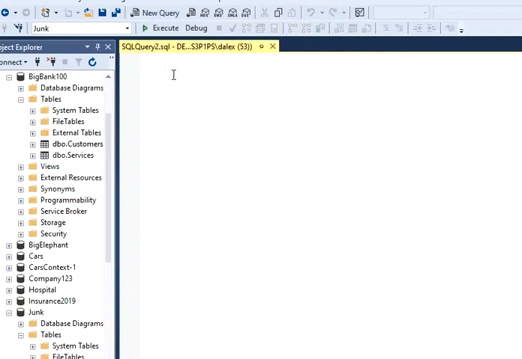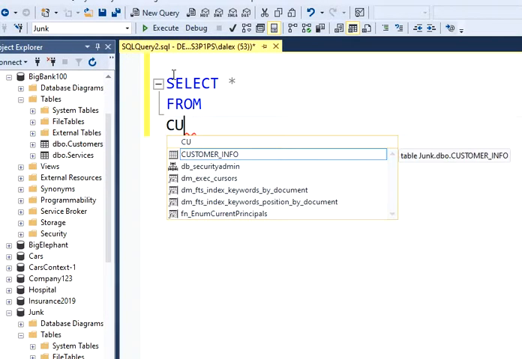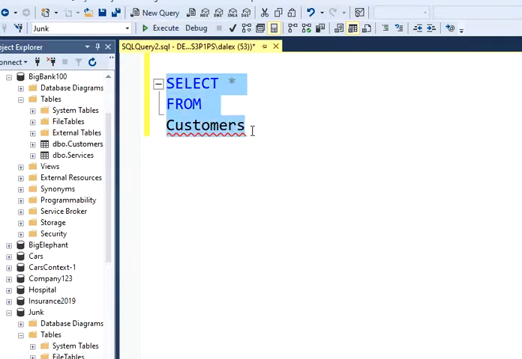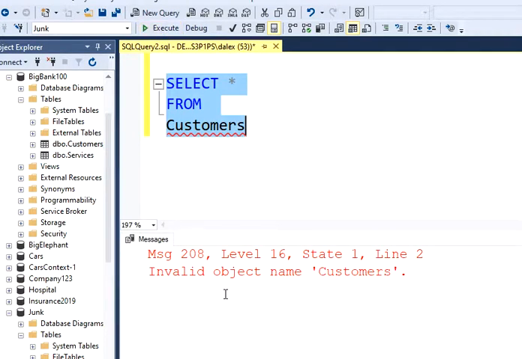So what I'm going to do here is select everything from customers. If I run this query, I'm going to have an issue. Let's just execute this, and I'm going to get an invalid object name customers.